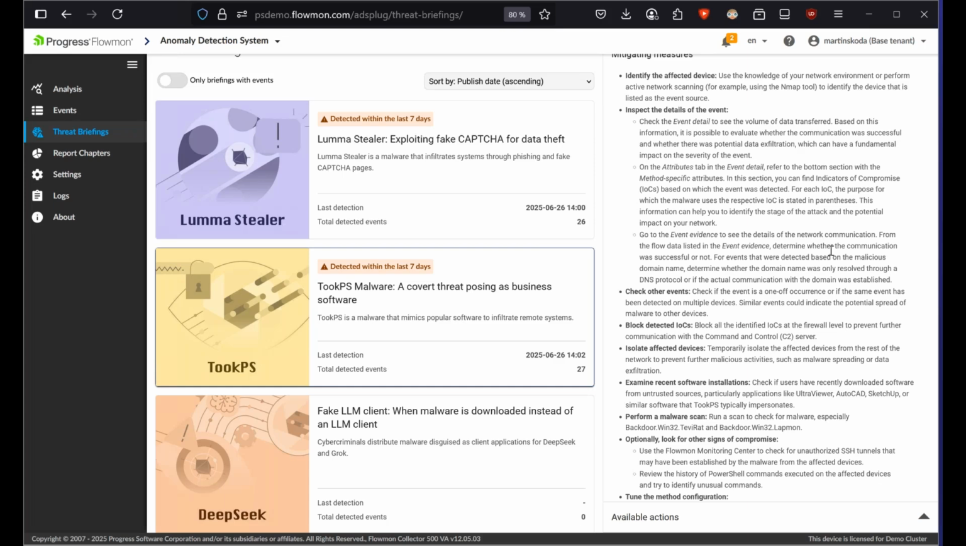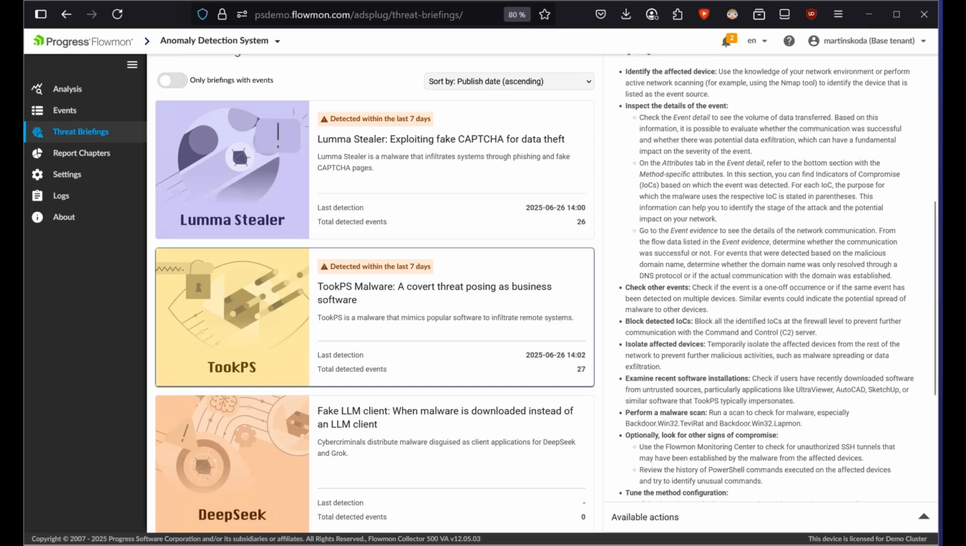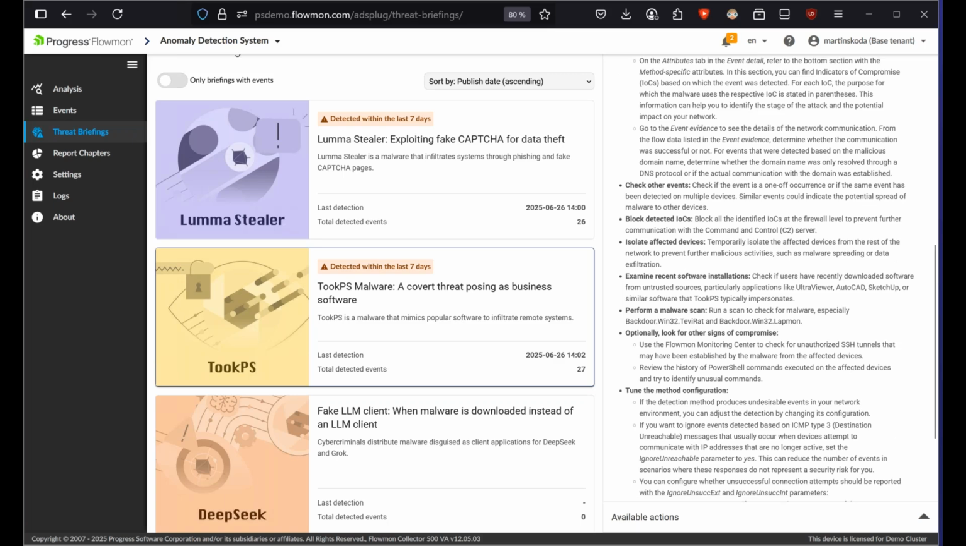There is also, for example, go to event evidence, which is basically a list of related communications. For example, it can be useful if there is some malicious domain name. We can see if it was only translated using the DNS protocol, or if there was some actual communication with the domain established afterwards.